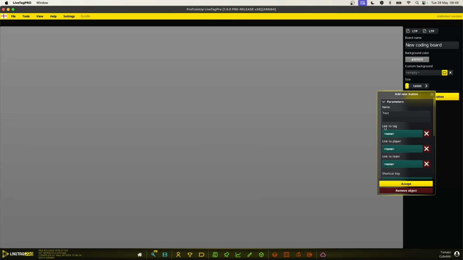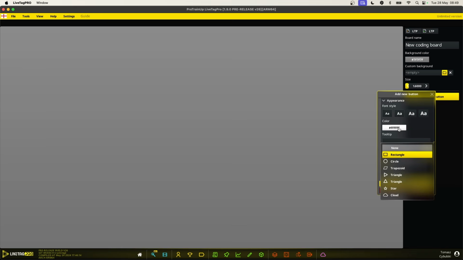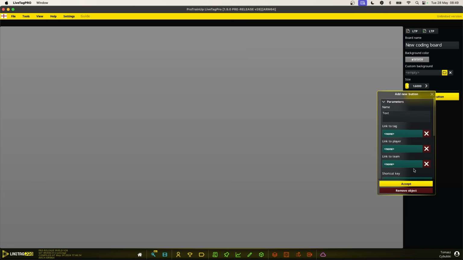Here you can see that we can add a new button. We have plenty of different shapes of the button that we can use. Of course, we can change the font style, we can change the color. So we have a couple of options to make it more adjusted to our needs. And here there are a couple of important elements like link to tag, link to player, link to team. So let's create the button.